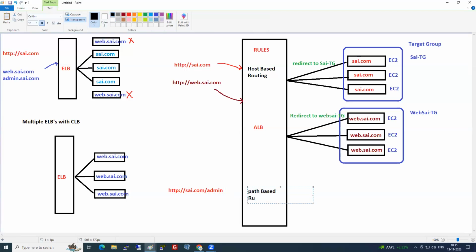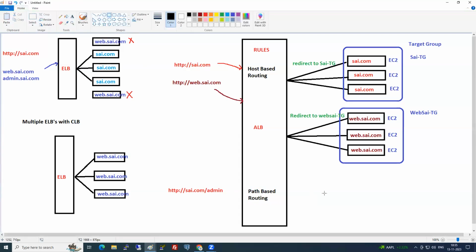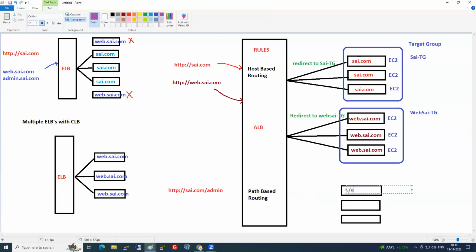Path-based routing. So for this, we need to create a separate group or not? Yes, we need to create a separate one. For what? Admin group. What group is this? Admin target group. So for this, you can put /admin.